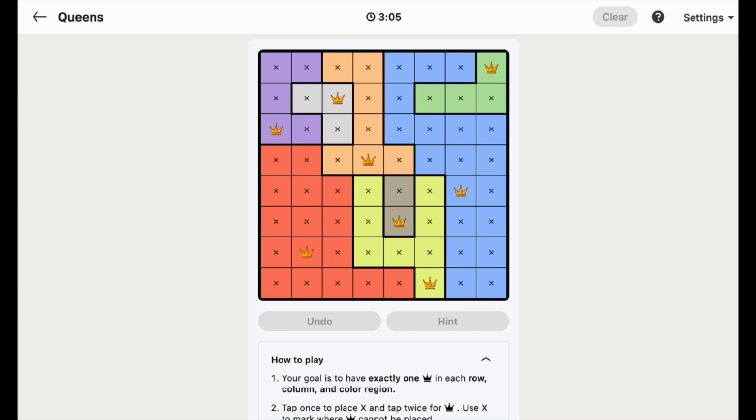So, what is the LinkedIn Queens puzzle? It's a game played on an n by n grid, usually 8 by 8, and our goal is to place one queen on each row, following a few simple rules. But first, how are we even going to place a queen?